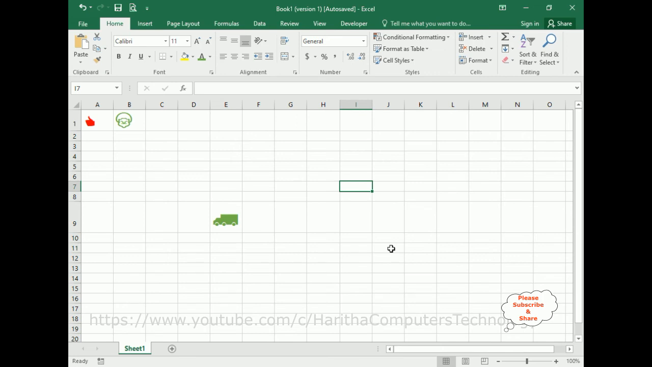That's it in this video tutorial. I have explained how to add the Windows emojis, the latest version of Windows emojis on your Excel worksheet.